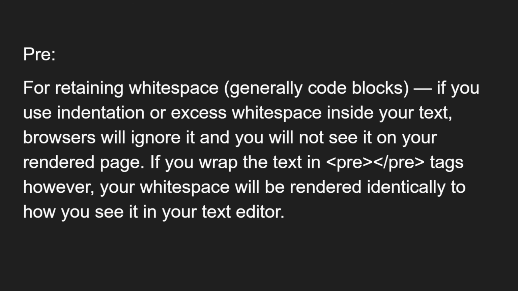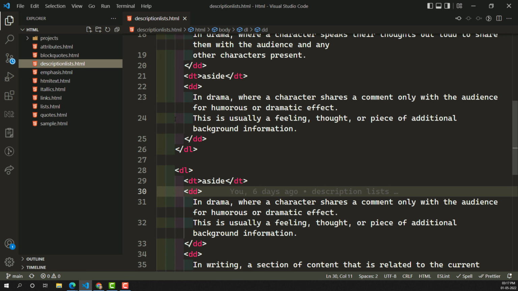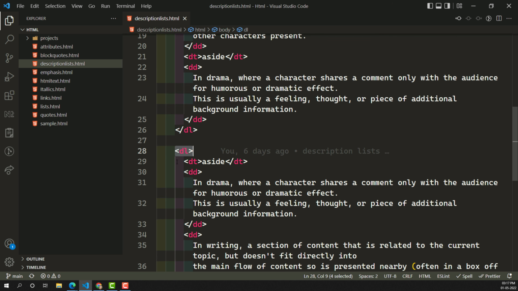The next one is the pre element, for retaining white spaces, generally in code blocks. If you use indentations or excess white space inside your text, browsers will ignore it and you will not see it on your rendered page. For example, say you want to show a piece of code in the output. Generally in our editors we will have some indentations. If you open anything, you will have indentations like this, with two spaces or a tab space for the nested elements.